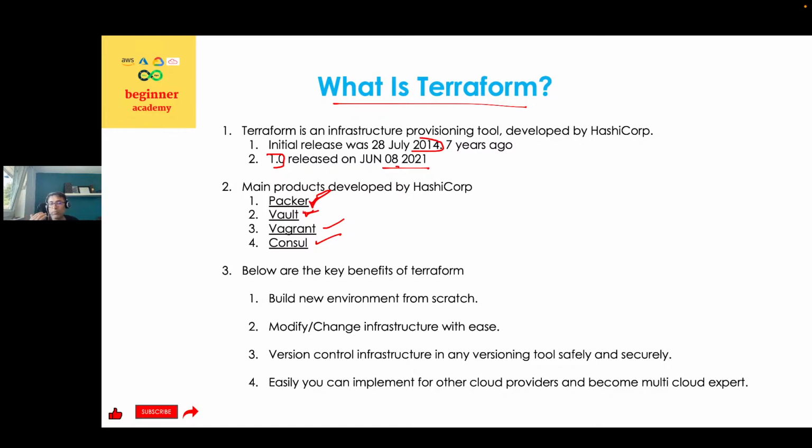Normally in big companies, their secrets will be scattered across different clouds as well as on-prem data centers. With the help of the HashiCorp enterprise license, you can keep all your secrets in one place. That is the reason we use HashiCorp Vault. Vagrant and Consul are used a little bit less.